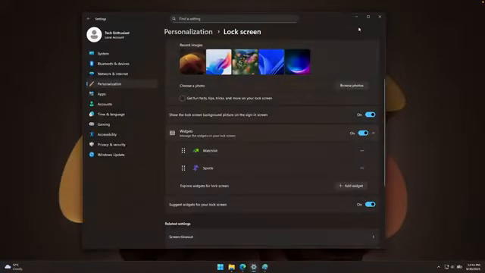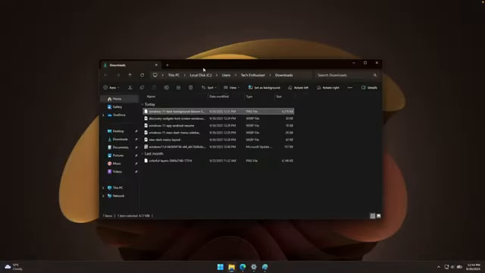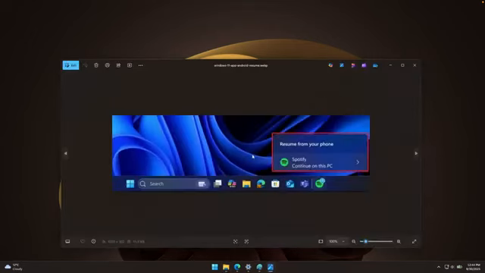Now, here are also a few more things which are actually new on Windows 11 25H2. And one really cool thing is this new feature, which is resume from your phone. So if you have your Android phone connected to your computer, you are then actually able to continue using a different app, in this case Spotify, on your computer as well, which I think is a really nice thing, and this feature is actually borrowed from macOS.